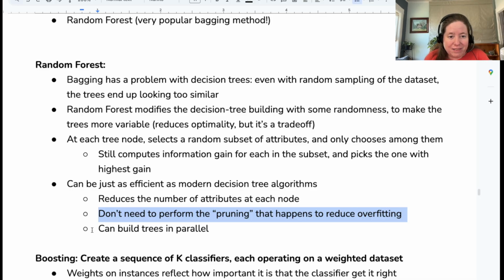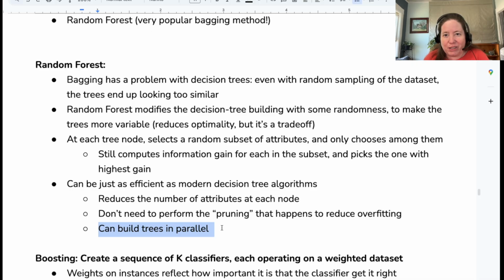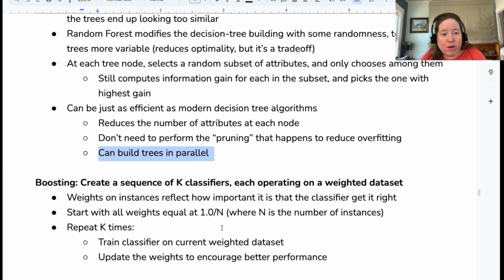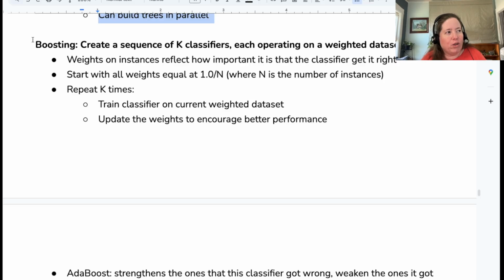And you can build these trees in parallel. They run independently of each other. So you can actually parallelize this nicely, and that gives you a big boost in performance. So it can run as fast as a regular decision tree builder, even if you're building 10 or 20 trees at once. All right, so that's sort of a classic example of the bagging approach to homogeneous ensemble learning. The other approach, as I said before, is called boosting.